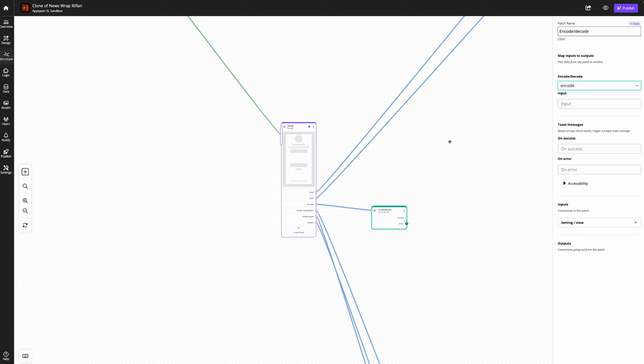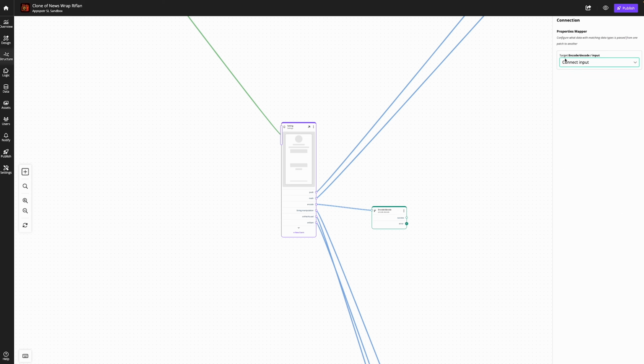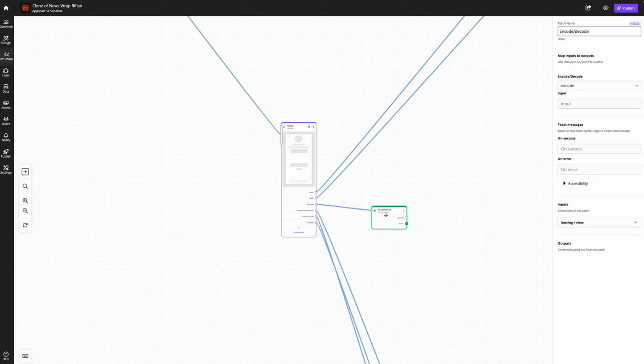Specify the input type for the data conversion. You can select a text input or a specific JSON value depending on the data you want to encode or decode. Define the output type, which will typically be in text format. This output can be used in subsequent actions within your workflow.